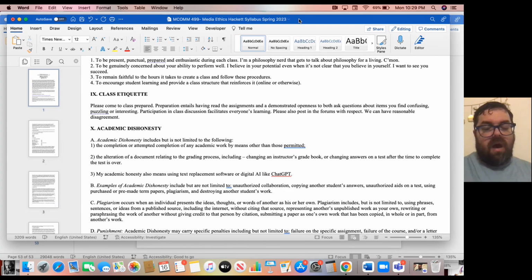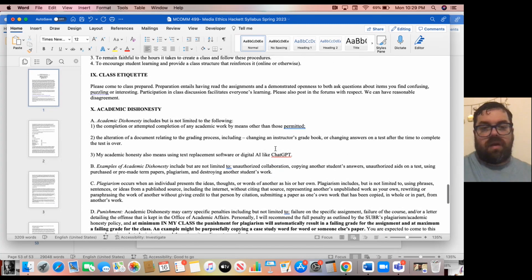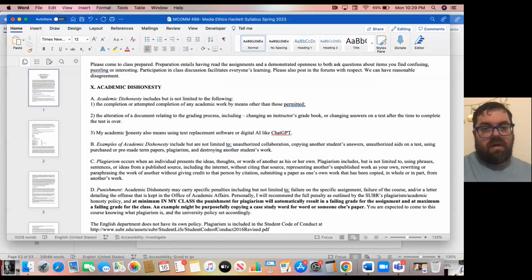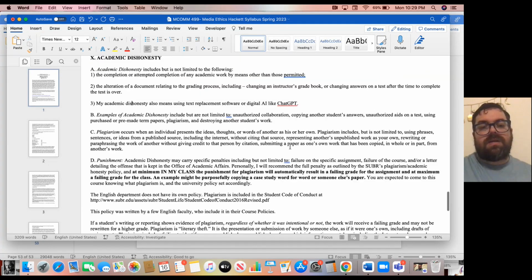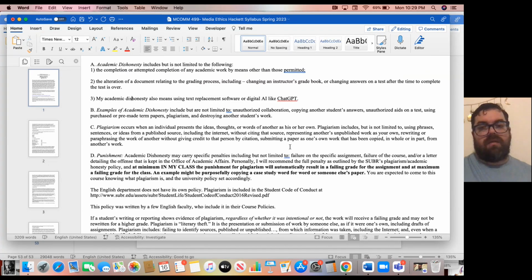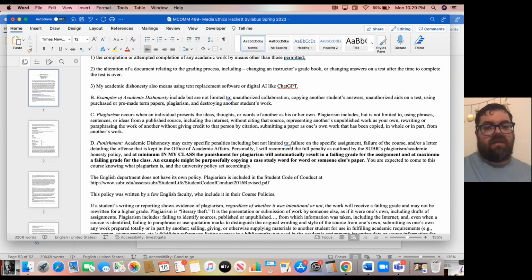Also note my academic dishonesty policy. I have added also a number 3. Academic dishonesty also means using text replacement software or digital AI like ChatGPT. So if you use those things on your final paper, it'll be an automatic 0. Cheating is always an interesting thing in an ethics class, right?